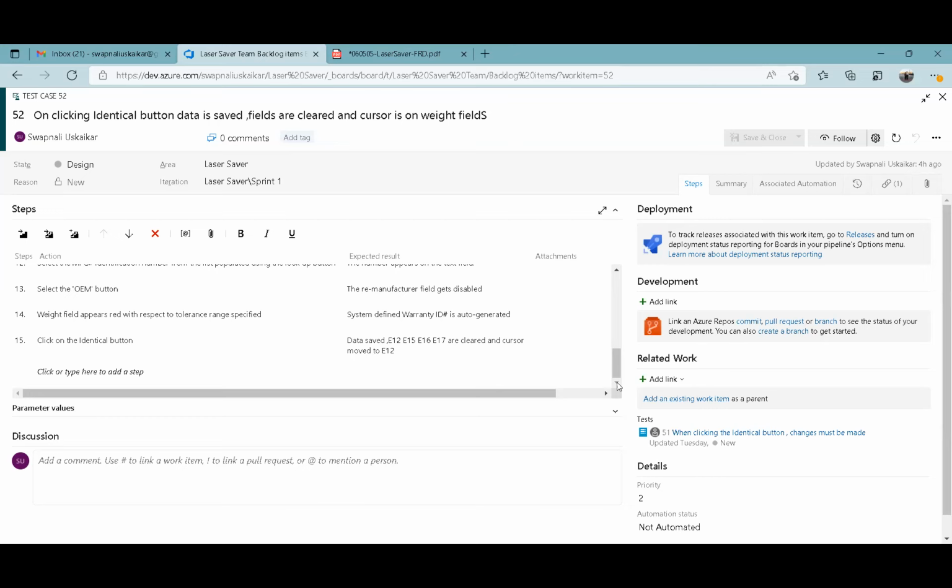So what comes after this particular process? See, this is where I think Herschel was pointing it out. When you just write that the identical data button is saved, what functionality, what screen, there is no clarity. Which screen? Is it the warranty processing functionality? Is this the inventory functionality? Is it shipping functionality? What functionality is this?